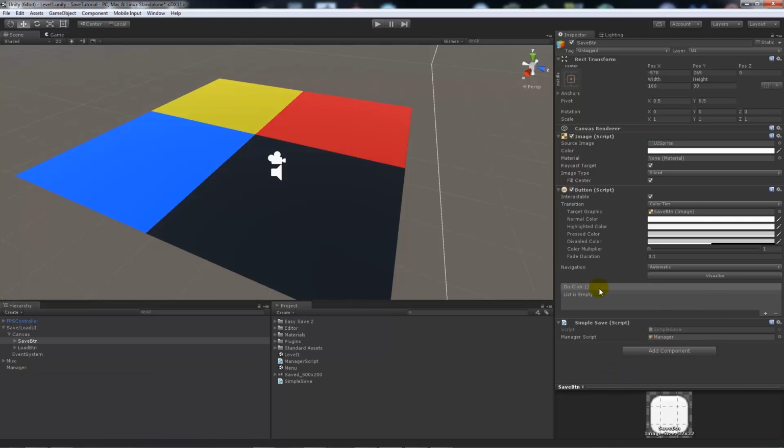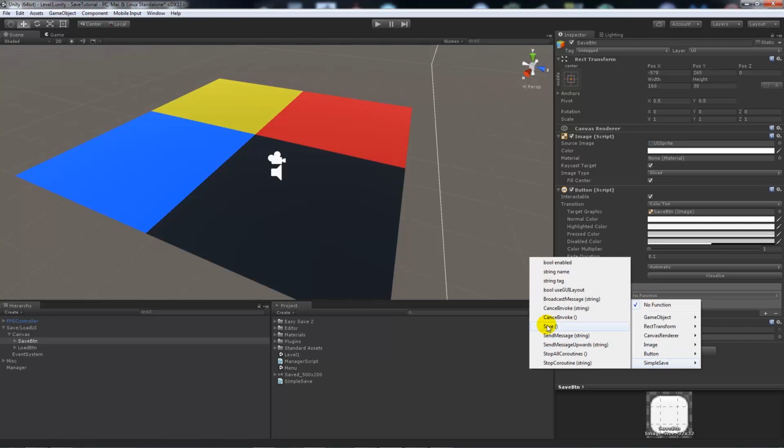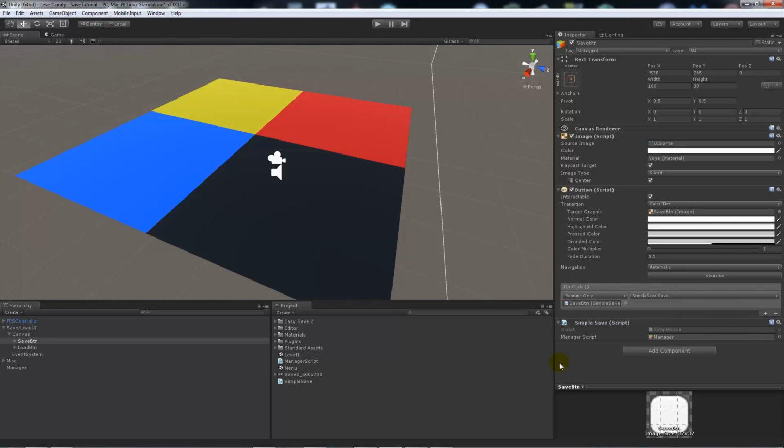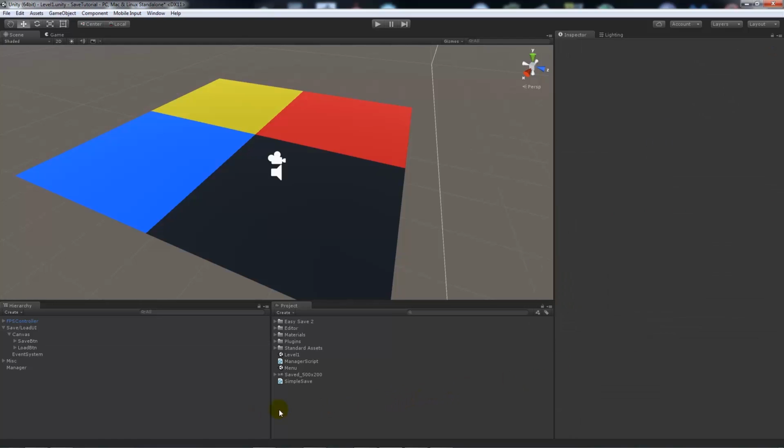Then on the on-click event in the button, I will click the little plus box. Then I'm going to add itself to the game object that it's looking for. So at runtime, we are asking what do we want it to do. So from the simple save script, we want it to call the function save. So it's as simple as that.